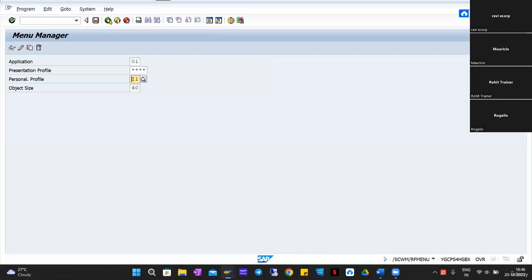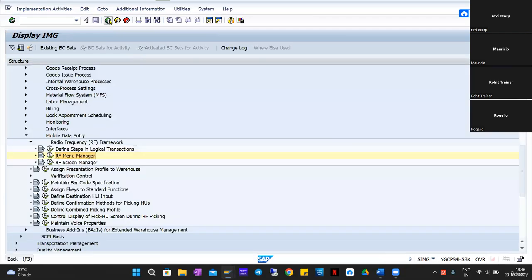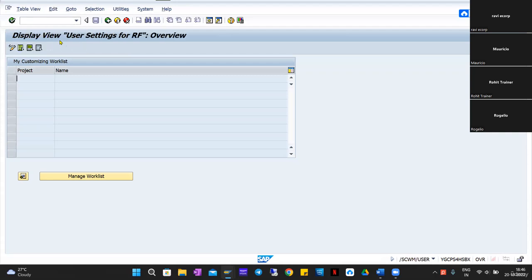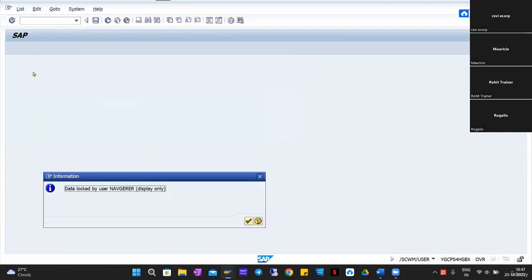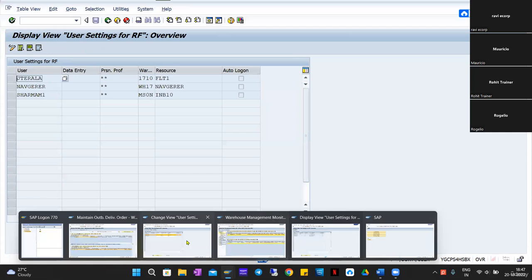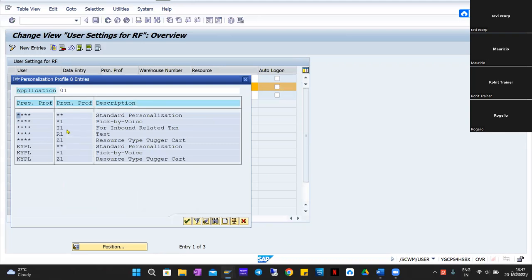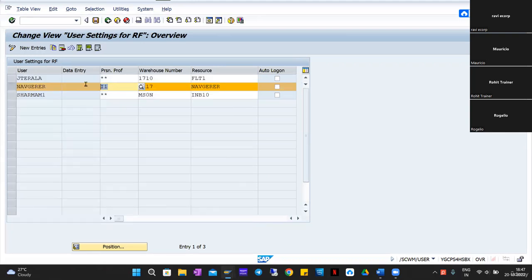Now I'll go back. I'll go back again. And now I'll open my user, SAP EWM user transaction. It is already logged. So in the user transaction, for example, this user is responsible only for inbound processes. So for this user ID, I'll directly assign my personalization profile I1. Assignment is done. I'll save it.